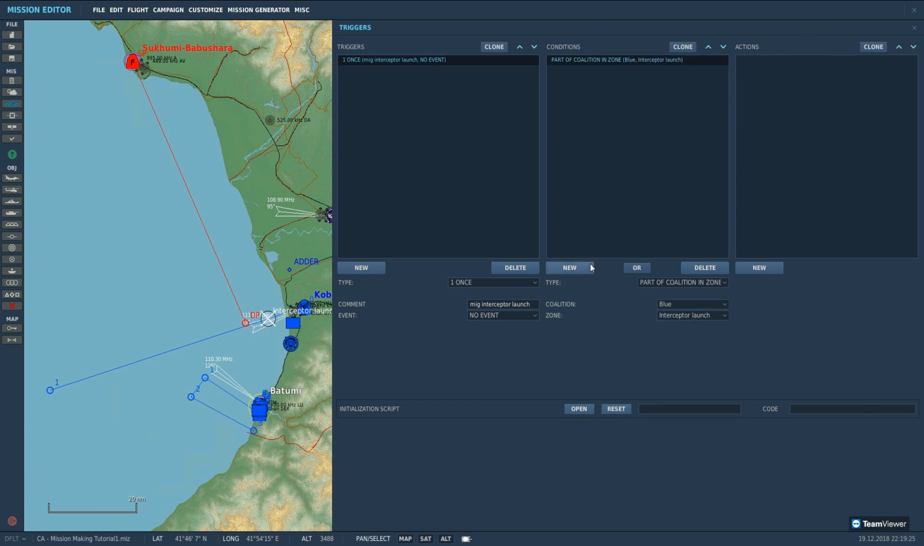Now, under conditions, you can add multiple conditions as much as you want. By default, if you add multiple conditions, those are considered AND actions, so all those must be resolved at the same time for the action to take place. And you can add OR conditions as well, so either OR condition needs to be valid for the action to take place.